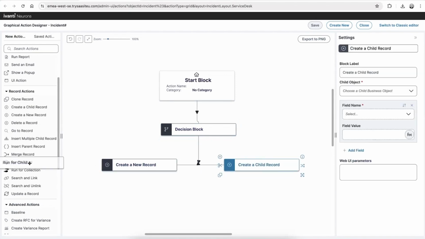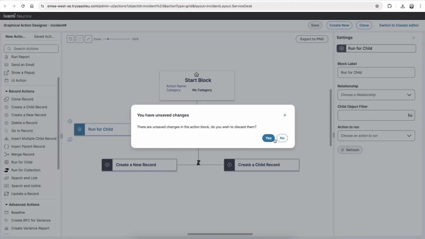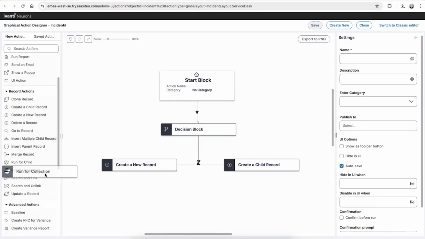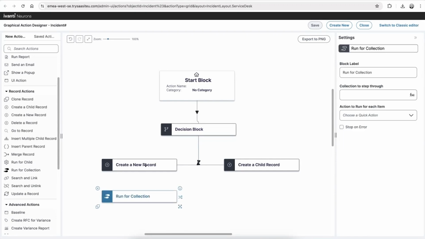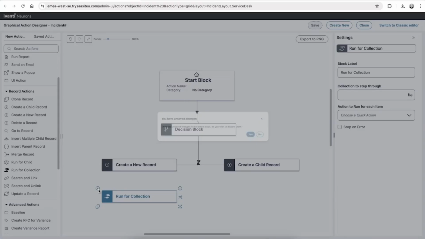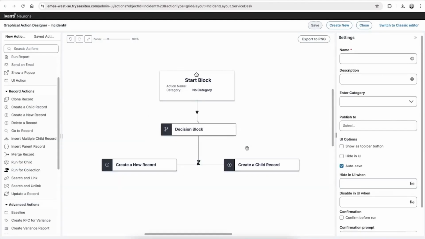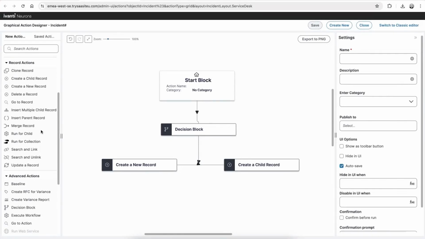There are things like run for child, or run for a collection, for example, which is maybe using an API to go and retrieve back some records. You can now get it to step through a collection of records and do some updates. These sorts of things aren't going to be available in the classic designer. Longer term, we will probably eventually deprecate the classic designer. But as I said, there are lots of new features in here.